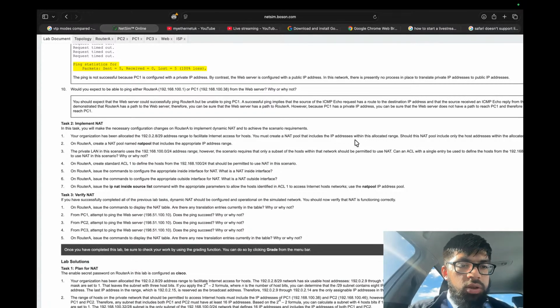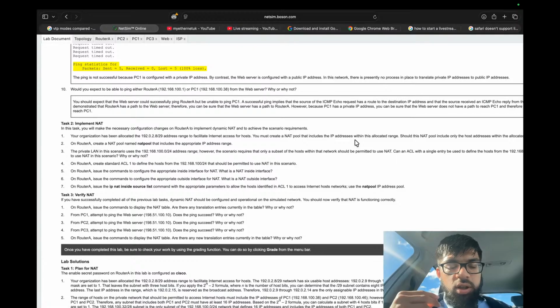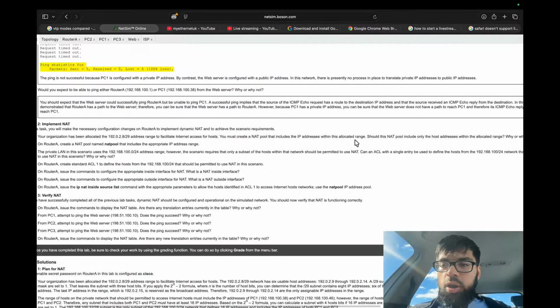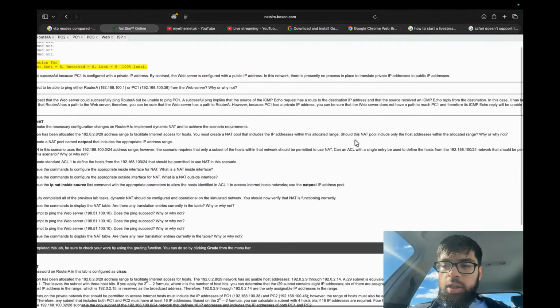So we need to make the necessary configuration changes on router A to implement dynamic NAT and achieve the scenario requirements. One, the organization allocated the 192.0.2.8/29 address range to facilitate internet access for hosts. Now you must create a NAT pool that includes the IP addresses within the allocated range. Should this NAT pool include only the host addresses within the allocated range? Why or why not?